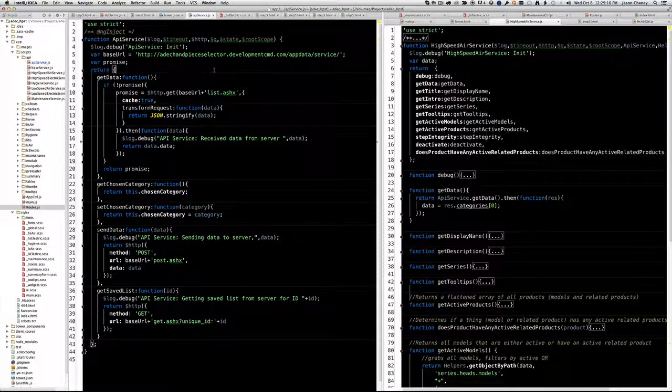What it does is it creates a variable. It creates a user-defined function that I've called getData, and it says if that variable is nothing, then go ahead and go off and get some data. And as you may know, the get method always returns a promise. So it goes off, gets the data, setting cache true, which means any additional call will just get the cached version. I have a transform request here, which is doing literally nothing.